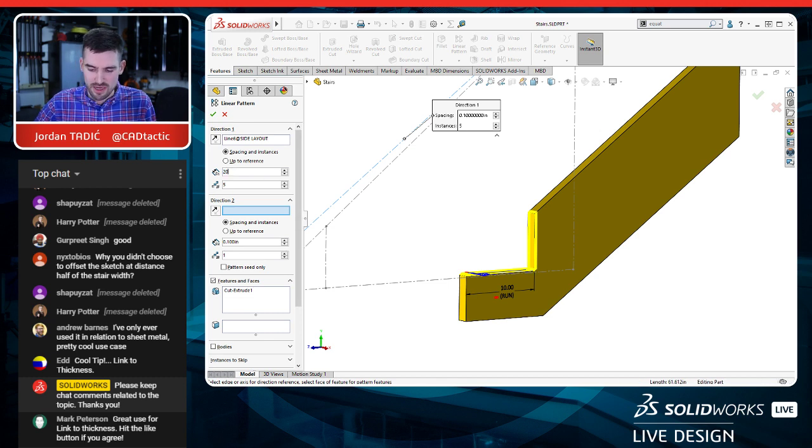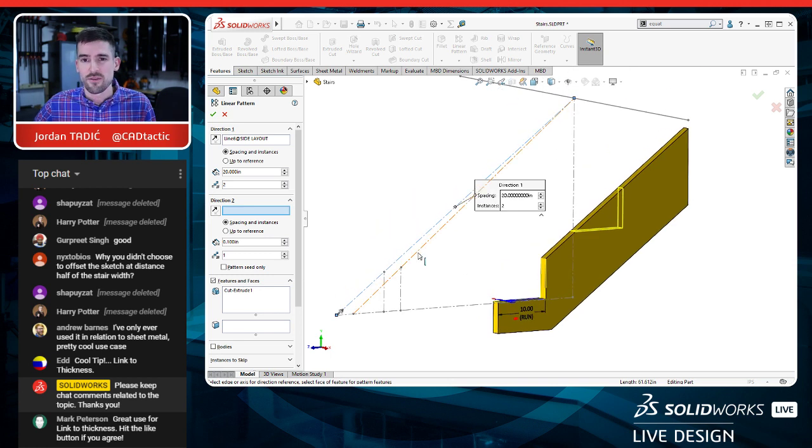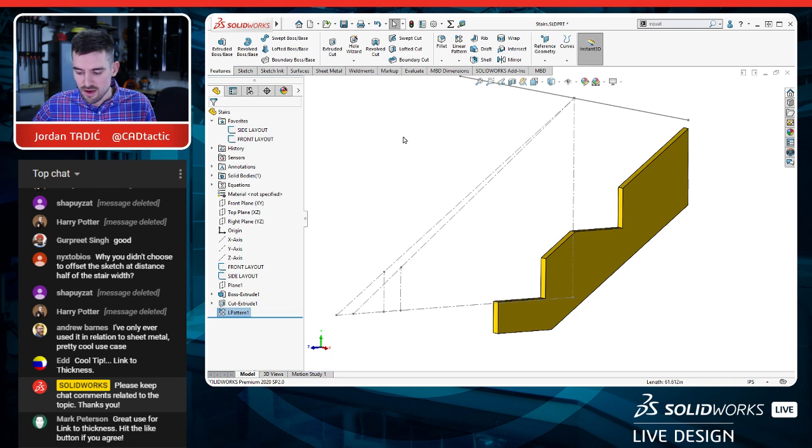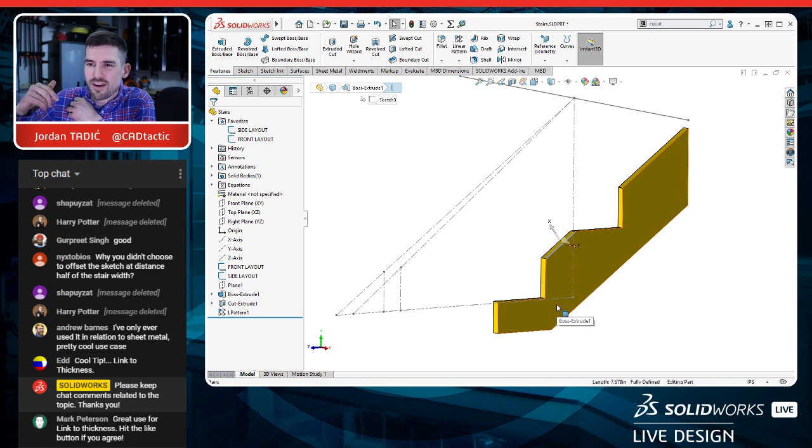So let's just put in some random number here, like 20 inches, and let's just do 2 for now, which for linear patterns, you always do the total quantity, including the seed feature. Okay, so I did the right direction. I referenced our layout sketch, and that's pretty important too. I could have referenced this edge for the direction of my linear pattern, but if I can, I always take it back to the layout sketch, because the layout sketch is always going to be there.